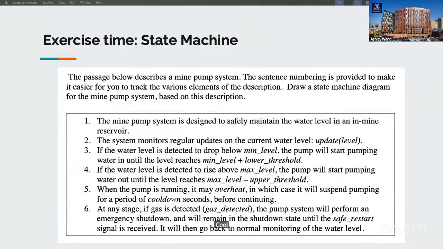Cool. Now, let's do a little practice with this state machine diagram. This one shouldn't be very difficult. So we can maybe read the question together. Yeah, I'll do some highlighting with you as well.